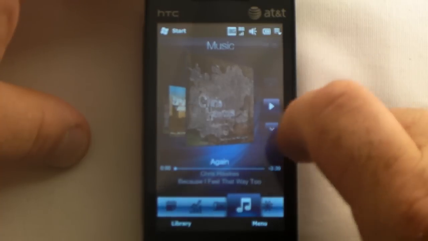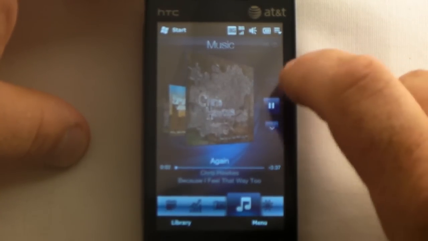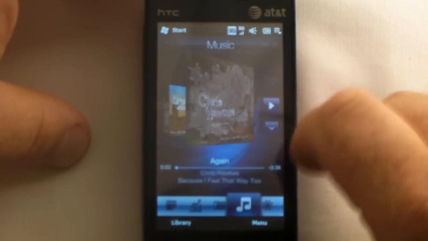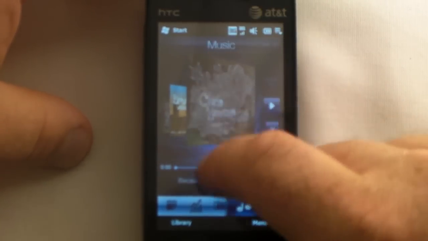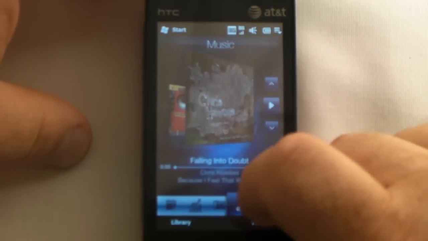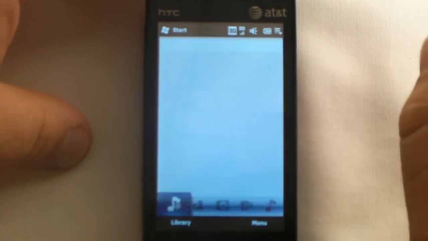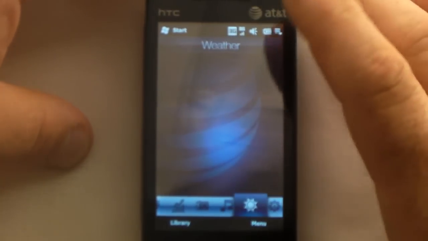Next one is music. You can scroll through the albums and whatnot. They preloaded a little music for you there. You can click here to go to the library and so forth. But like I said, I'm not going to go into too much detail on TouchFlow here.